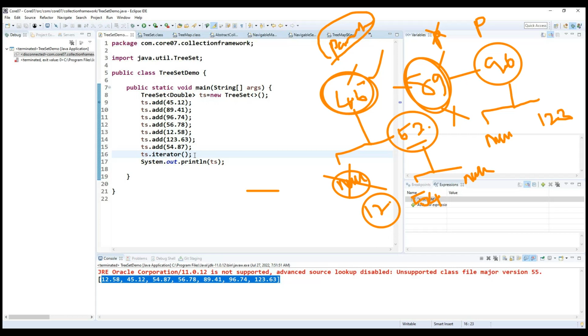And finally, we'll create one custom comparator. We'll identify how we can write the sorting logic here. Based on that, it will sort our values. TreeSet is a very important example, and if you understand this particular TreeSet, we can easily understand the TreeMap, how it is going to work internally.